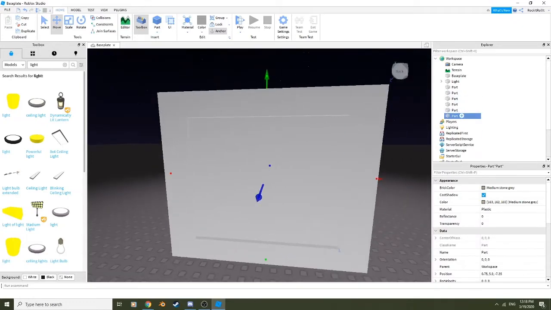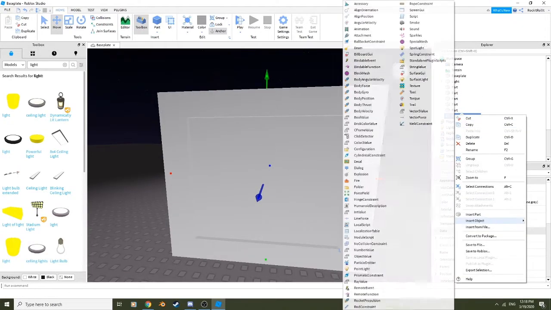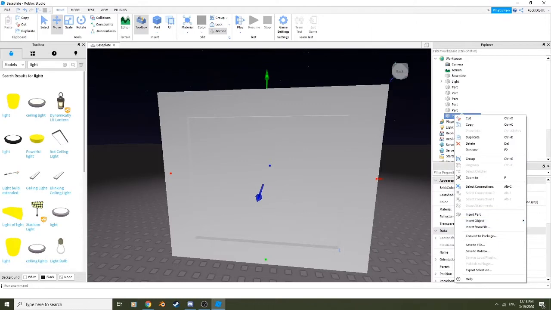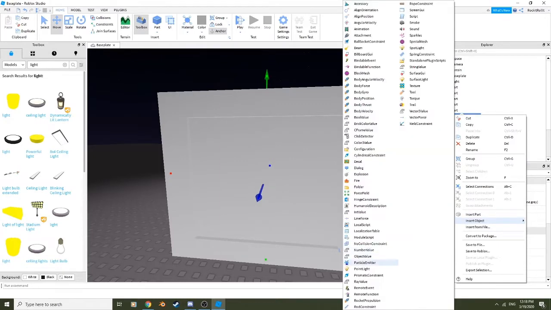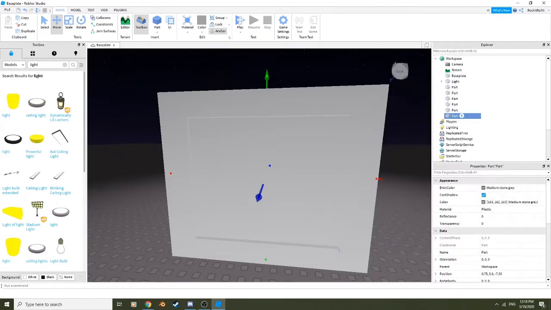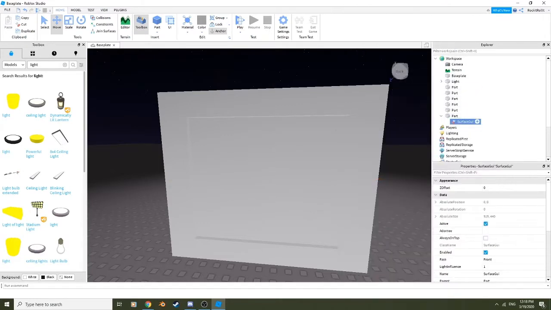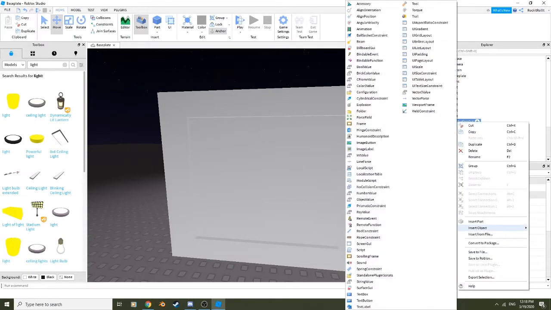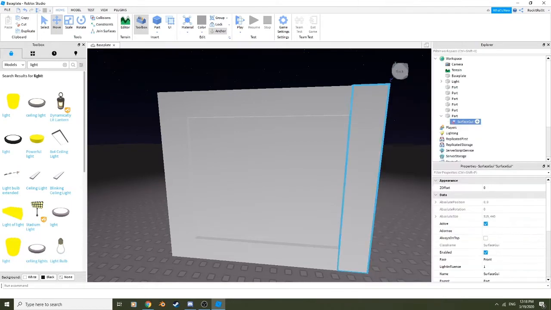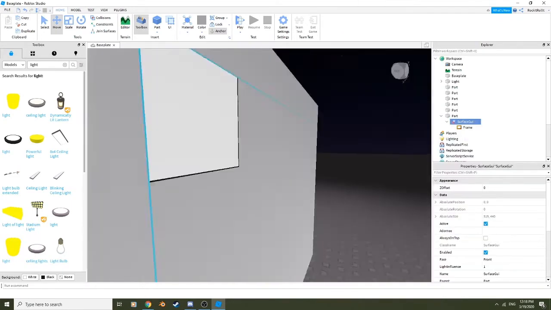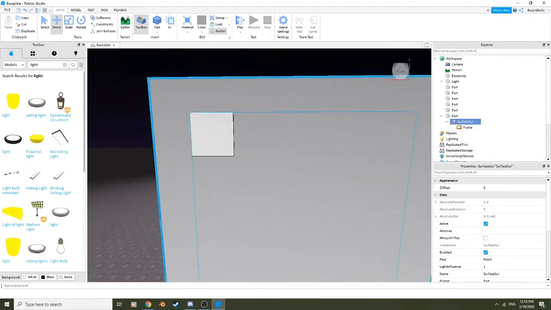So okay, let's get to business now. You go to the screen you want to insert an object on. It's called a SurfaceGui. You don't know where the front or back is because the SurfaceGui is invisible, so you gotta add a frame first. Let's see. Yeah, as you can see, there's this frame over here.